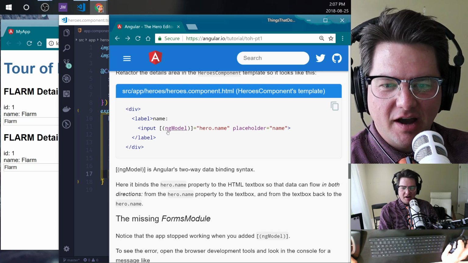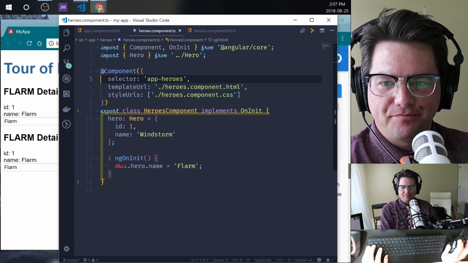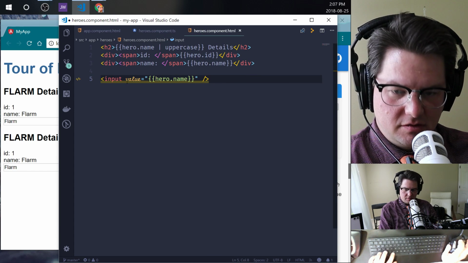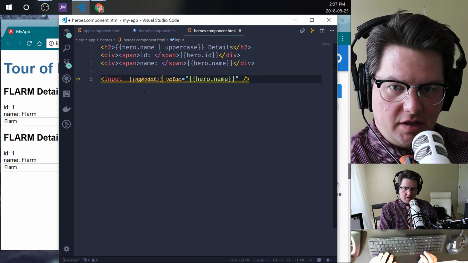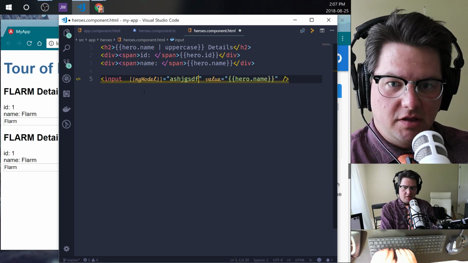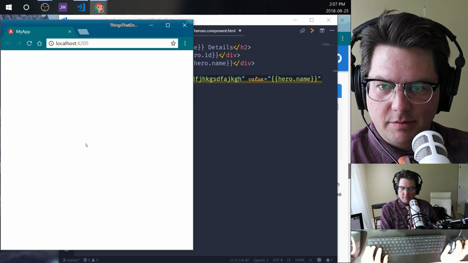All right, so we copy all this stuff. So this is the important thing here. I'll just copy this part, so we can do this the neat way. Okay, that ngModel. Let's see what happens if we just make this something random. I want to see it break. What happens when it's broken?